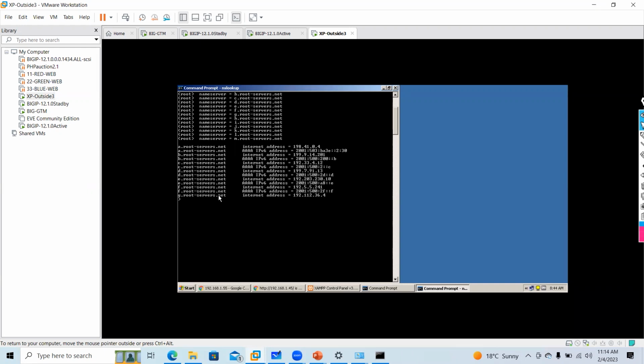So these are hard coded. When you use an ISP, it is already configured there. In LDNS, the root name servers are already configured. You don't need to worry about that. You don't need to configure this manually. So these root name servers are at the top level. You don't need to do anything.